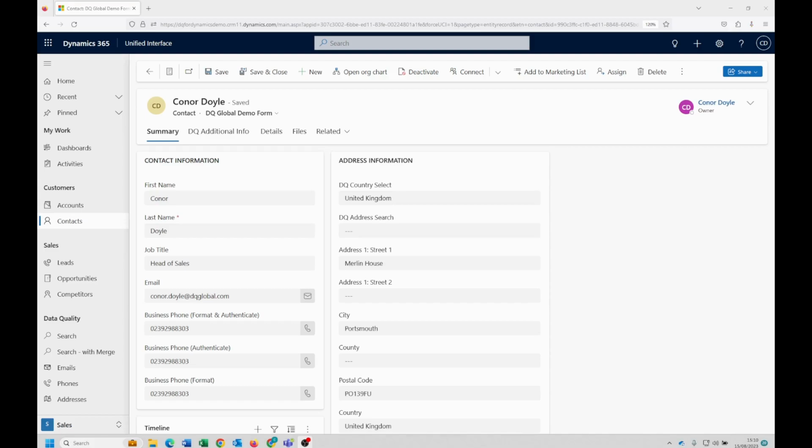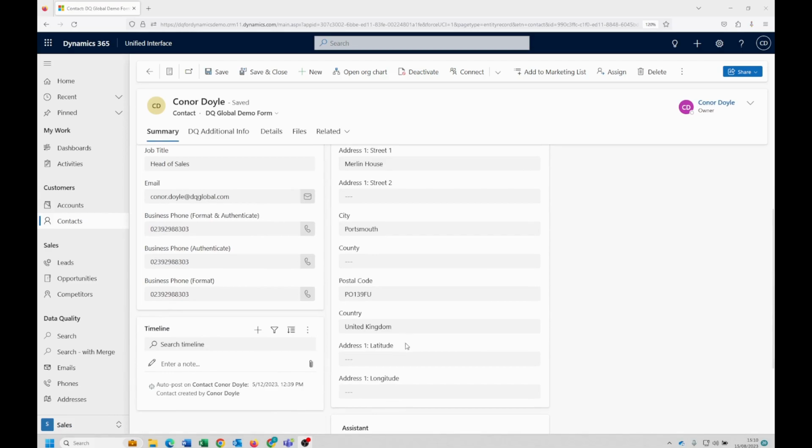cleansed. So what I've done here is I've mocked up a record that we're going to use as an example. We've got Connor Doyle, we've got an email that we're going to want to authenticate to see whether it will truly deliver. We've got a telephone number that we're going to format into an international standard so that it will dial. And we've got a partial address block that is not quite complete, and we want to append attributes and make sure that it is actually a verified address as per the Royal Mail standard.